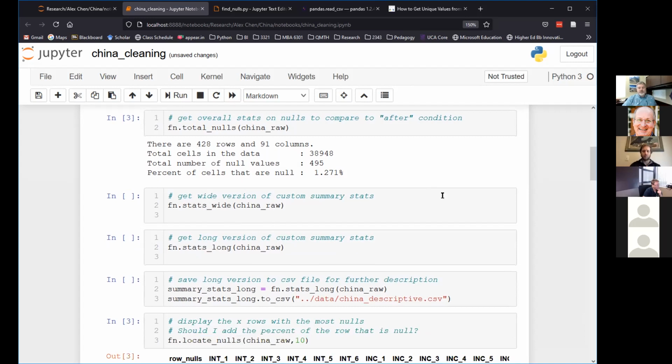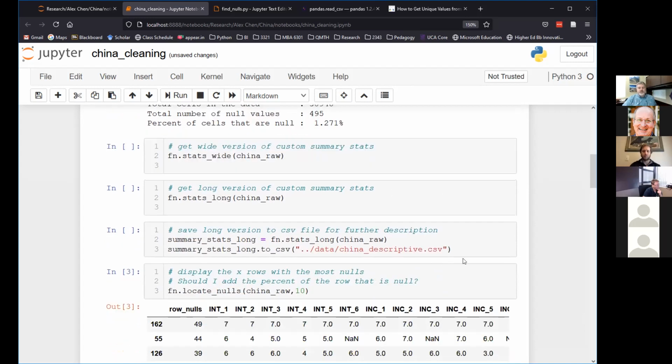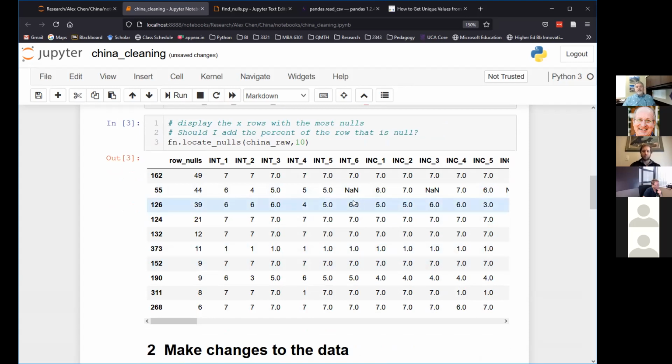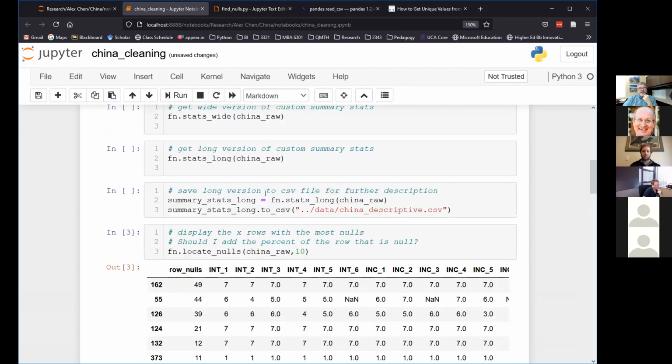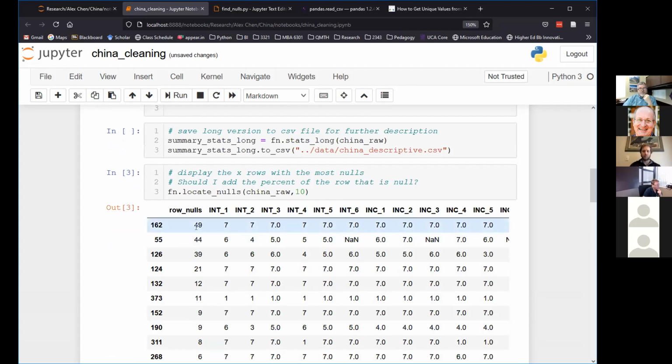I've got a couple of other versions of calling this stuff up here. But this is one of the functions that I wrote, where I run locate null and I want to see the top 10 rows with null values. So I have a row here with 49 null values in it. And this is out of, let's see, I had up here, 91 columns. So more than half are null.